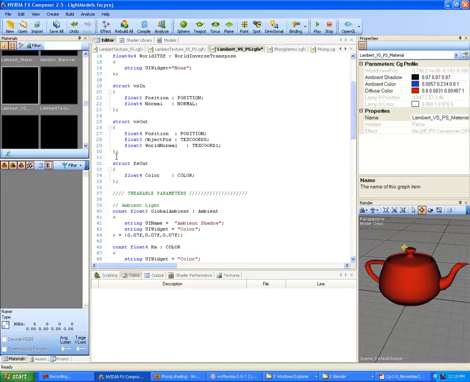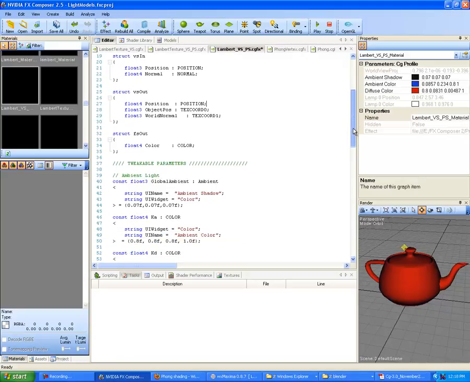And of course, we're going to terminate this with a curly brace and a semicolon. And our struct FS out, or you can do PS, I don't care, is going to be open curly brace, and then float4 color, colon, COLOR, semicolon, closing curly brace, semicolon. So that's nothing new, except for the fact that we now have an FS or PS here.